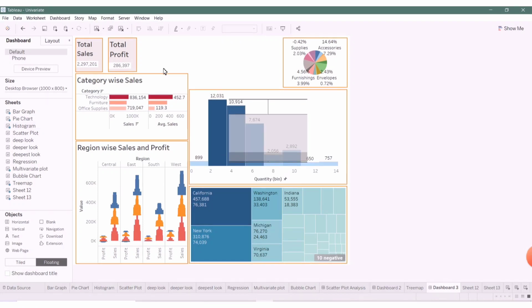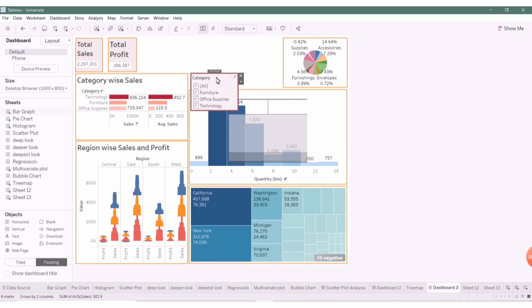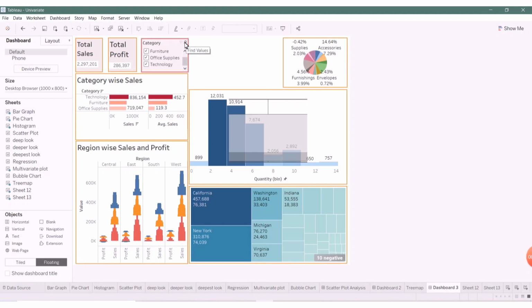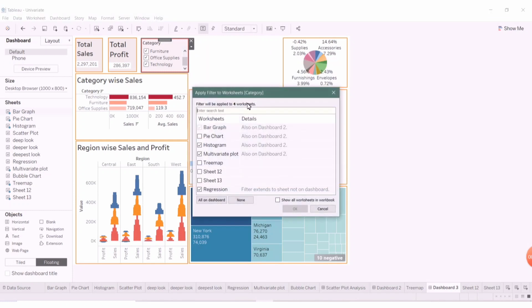Now, to make this dashboard interactive, I will need to add filters. For that, I am taking the category filter. When I select one category, for example furniture, all my graphs will work accordingly and show information for the furniture category. For that, click on the down arrow and go to Apply to Worksheets. From here you can select any of the options as per your requirement. I am selecting the selected worksheets, and I am choosing all the worksheets present on the dashboard, and then I will click OK.